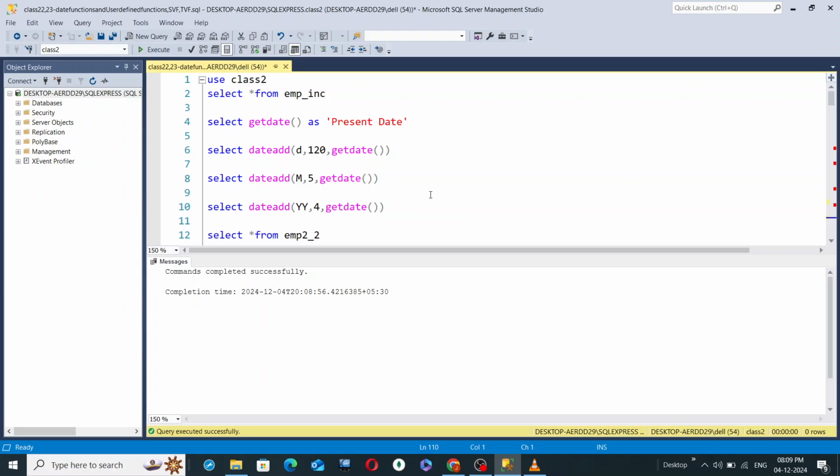In this class, we are going to see how a table value function, again a user-defined function, can be created and used. In the previous class, we saw what a user-defined function is and how to create one, and there are two types of user-defined functions. One is the scalar value function, which we saw in the last class, and another one is the table value function, which we'll see in this class.